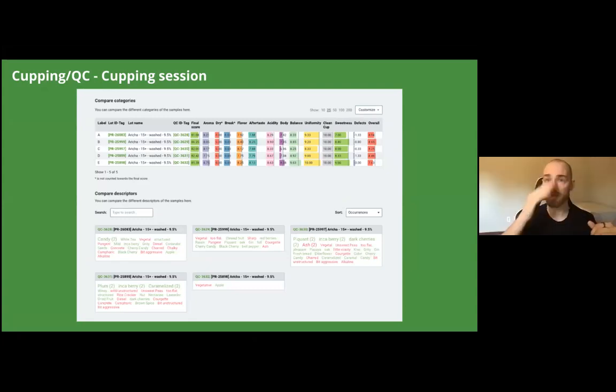If you're scrolling down on that cupping session that you went through, at the very bottom, you're able to see green and red descriptors. Green being deemed positive by the SCA standards from the lexicon of the descriptors list. Red being deemed negative ones, which is great.